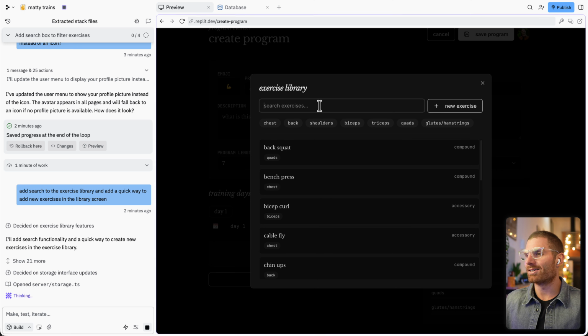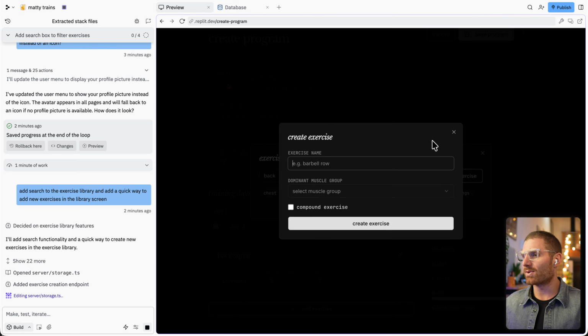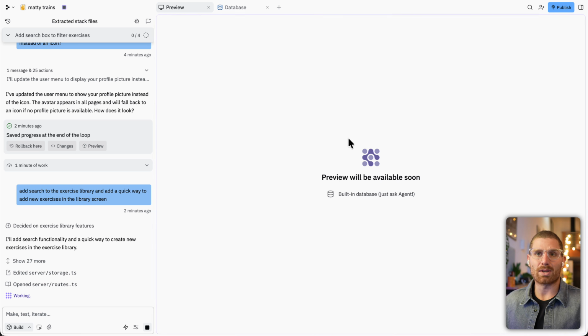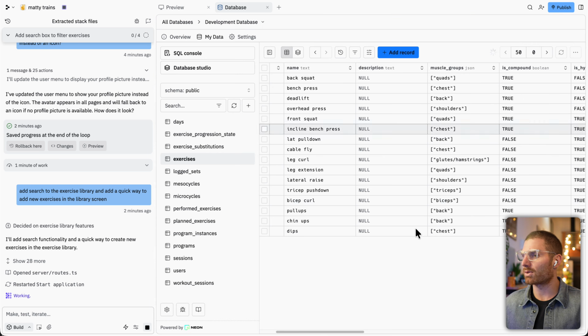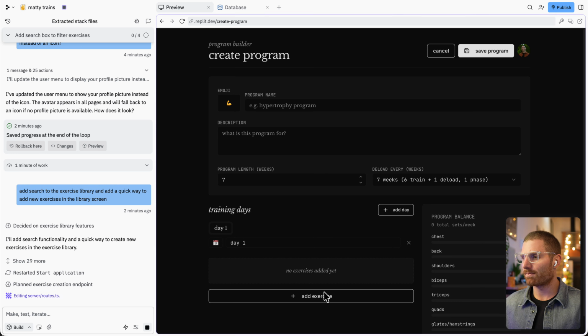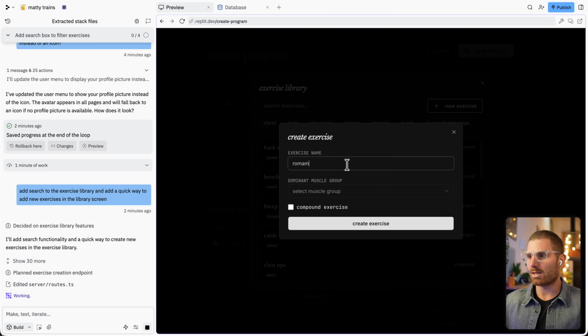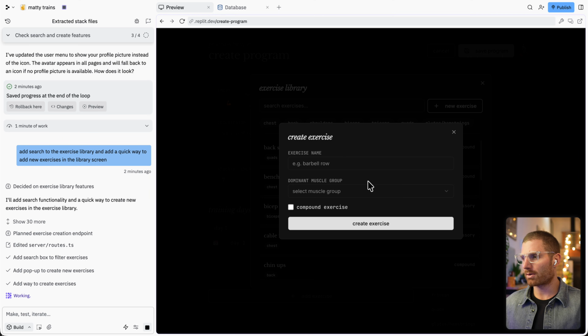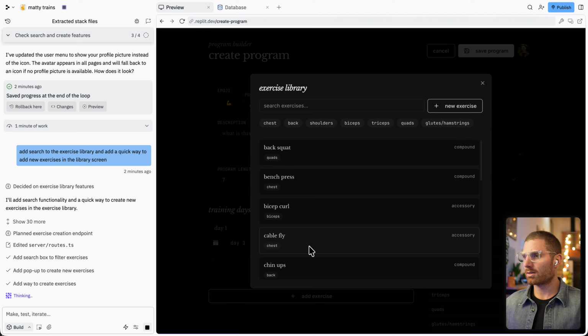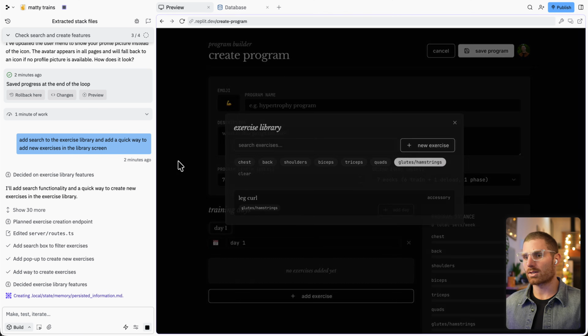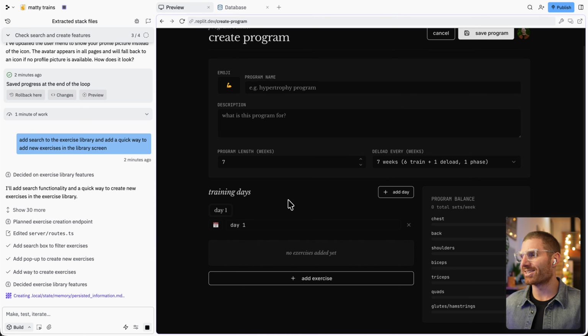And now we can do like back. We could add back squat, and we could add a new exercise. We could say Romanian deadlift. That would be a glute hamstring exercise. It is a compound exercise. Now we can create exercises. What I expect to see here is that this flowed through. I actually don't know that it submitted before we restarted. Romanian deadlift. Compound, create exercise. Okay, so that's not working. I'm sure agent is on it though.